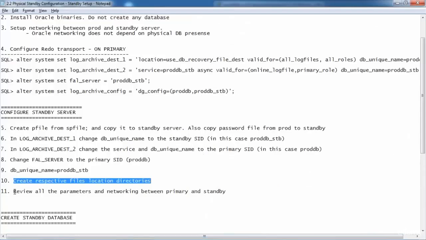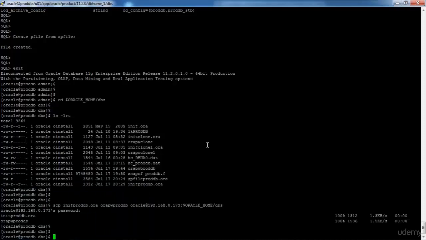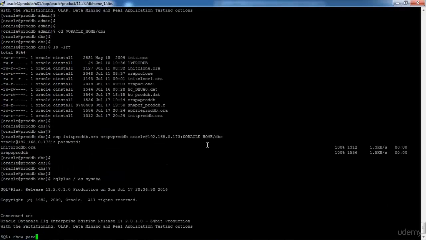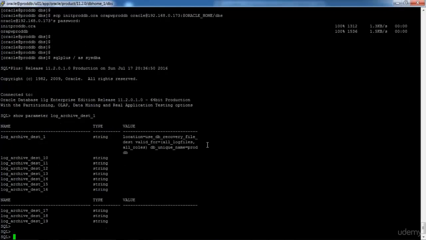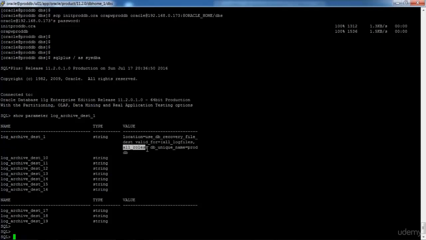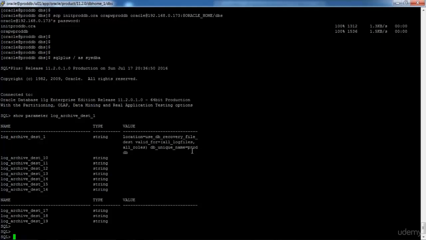Next, review all the parameters and networking between primary and standby. You need to review all the parameters once again because we have added so many parameters. We have played around with multiple parameters. On primary, once again check log archive dest1. This is our primary. SQL plus / as sysdba. Show parameter. We see that location log archive dest1 is set to DB recovery file destination, valid for all log files, all roles, and DB unique name is ProdDB because log archive dest1 will write onto the local server.